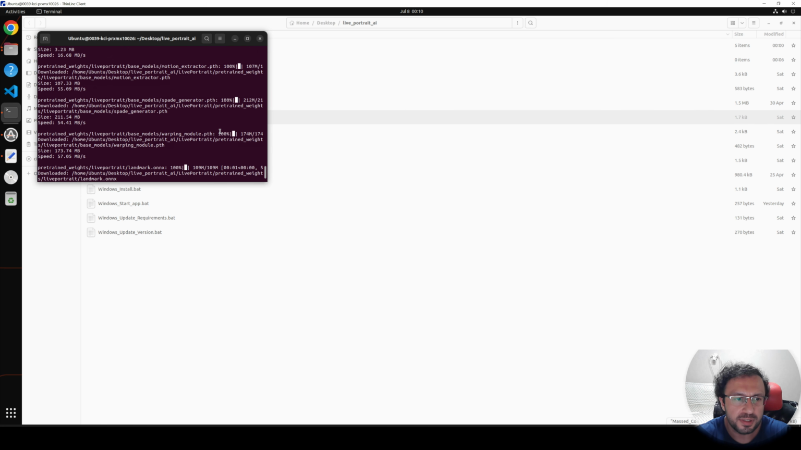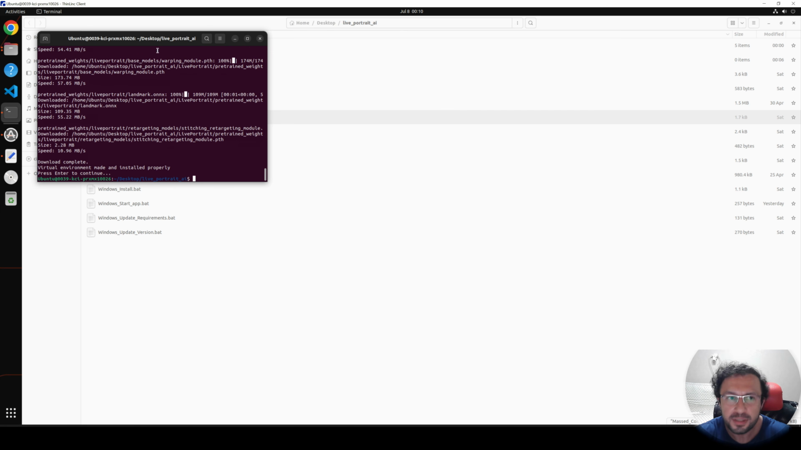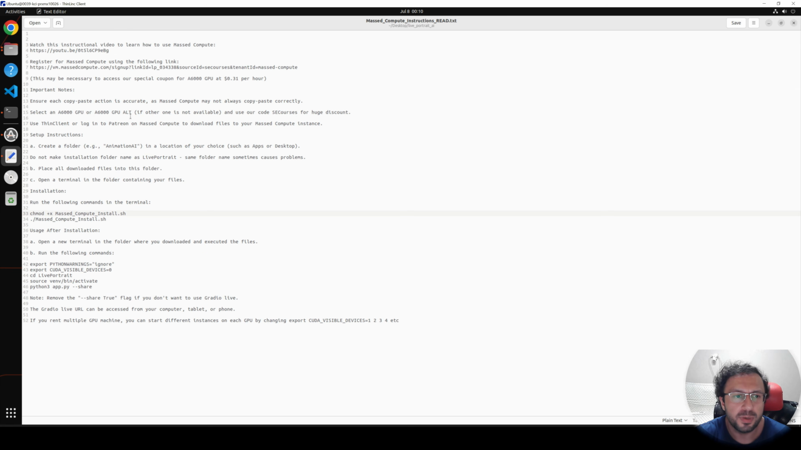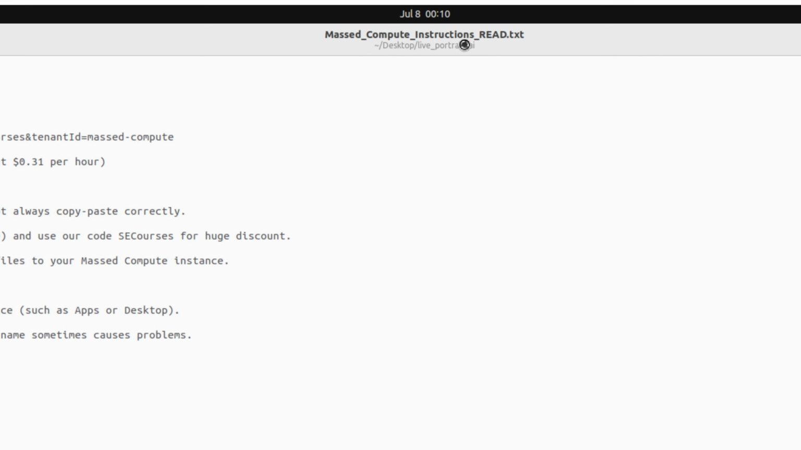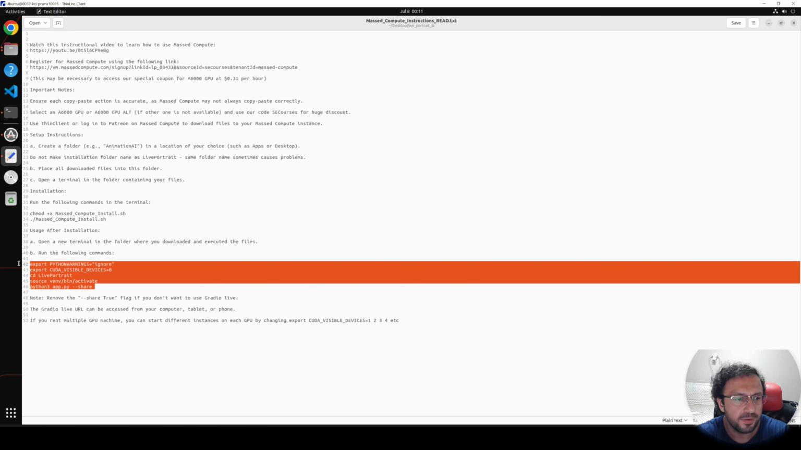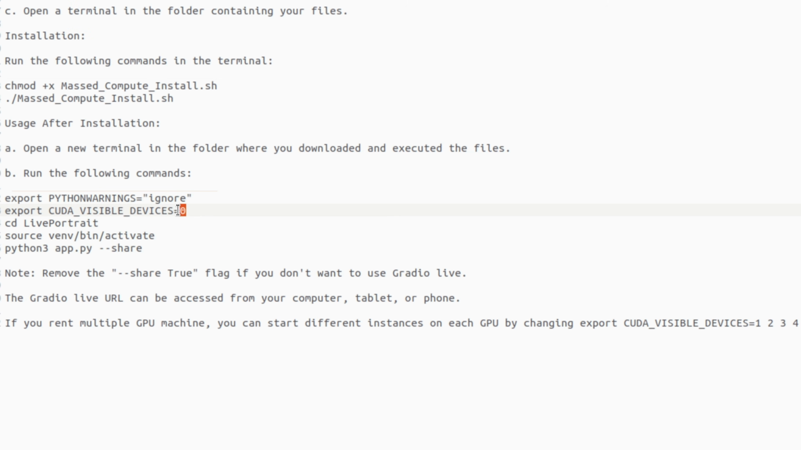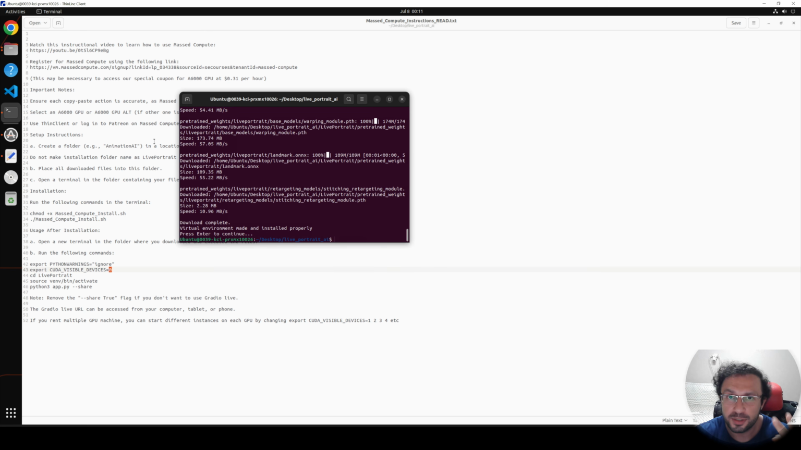So how are we going to start it? Hit enter on the screen that you have started, or else you can open a new command line interface as well. Return back to the Massed Compute instructions txt file and copy this command. This command is going to start on GPU 0. On the first GPU, I will start two instances. As I said, right click and paste.